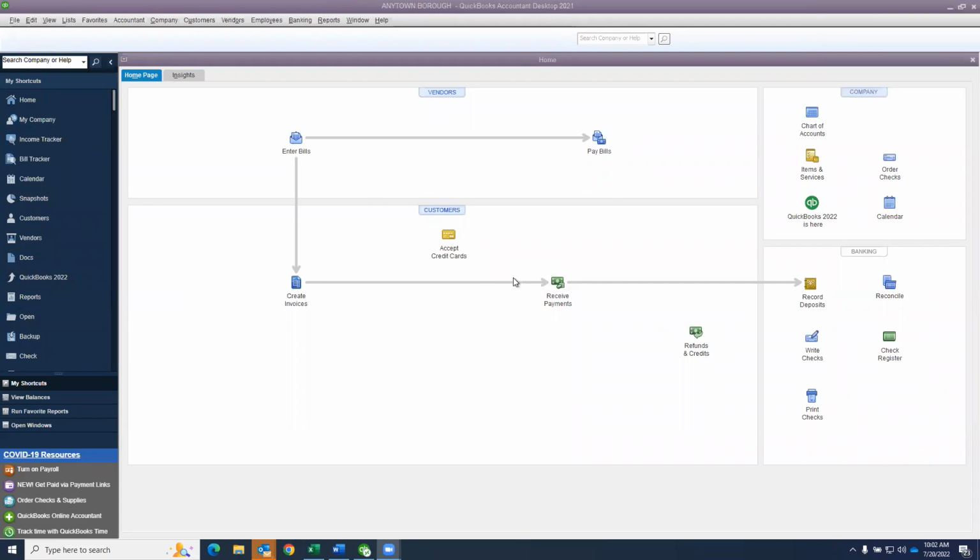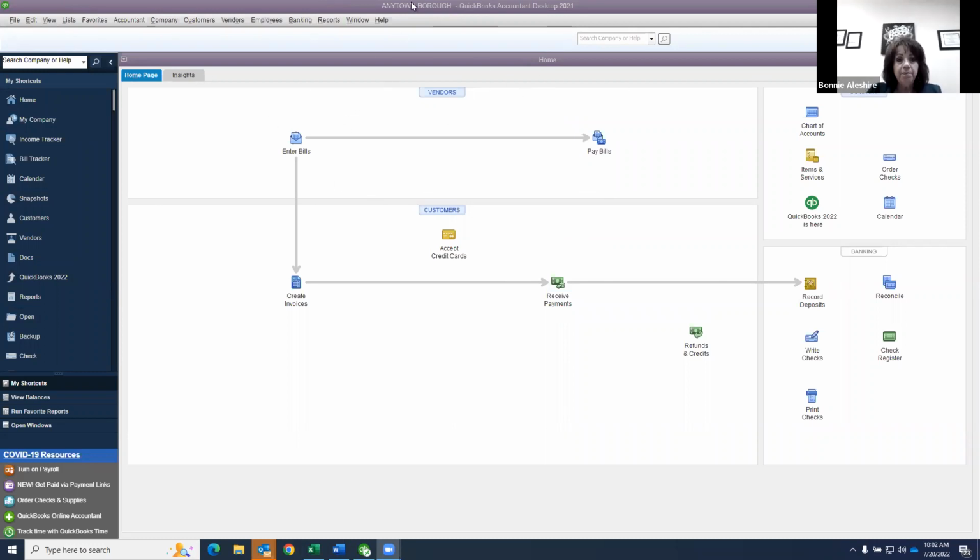Okay, thank you. Okay, so I've got a file open for Anytown Borough. So there's a bunch of data in here. I thought this would be a great way to kind of go over things more visually. And I have a lot of activity in this that'll help us along the way. I have some preset reports and things that you may find helpful. So first, we're going to talk about the chart of accounts. Of course, we have the DCED chart of accounts.